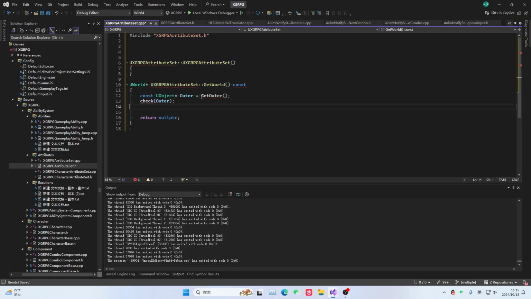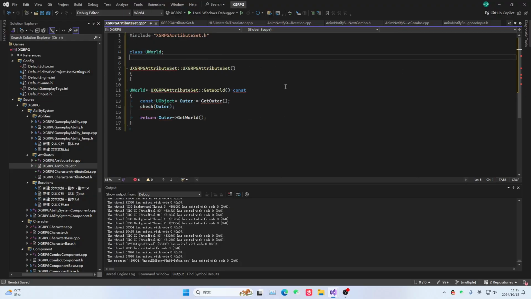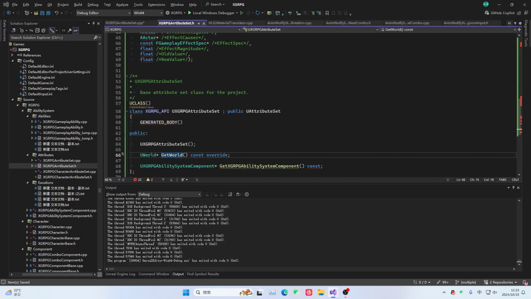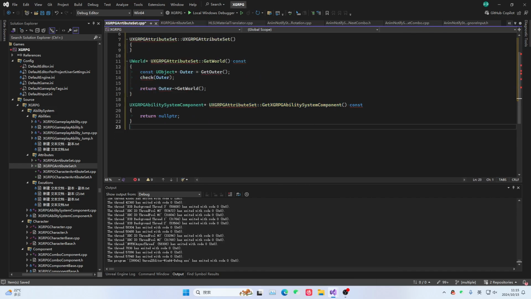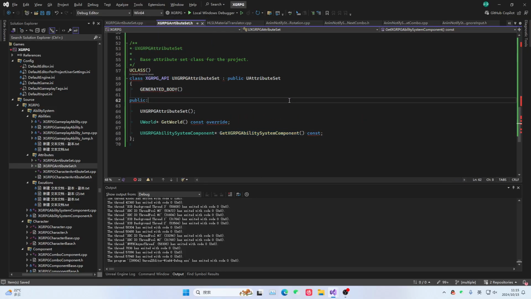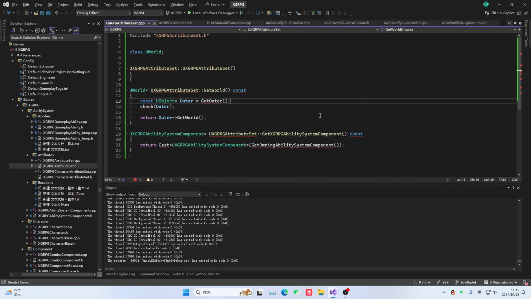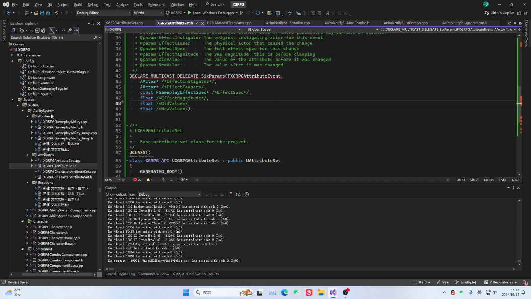So here, we can directly get its outer, because our attribute set will be attached to our ASC on this character. So you can just use outer and return the world of that outer. This is fine. This world can be declared for everyone. Avoid him not knowing what this class is. Then here we need to get our current ASC, because our attribute set must definitely be attached to the attributes. At this point, we just need to convert these methods from its parent over to it.